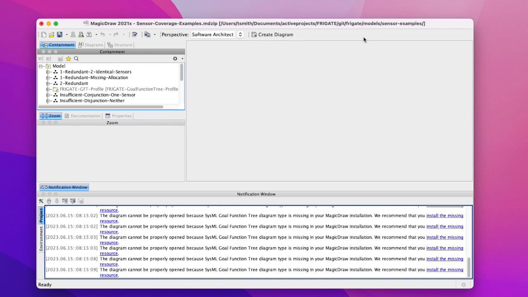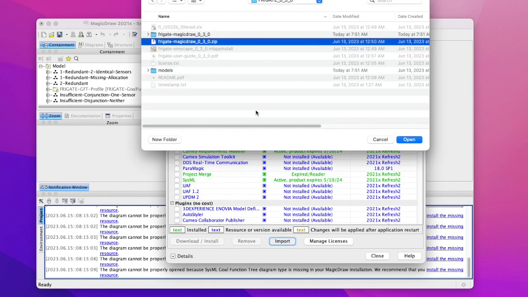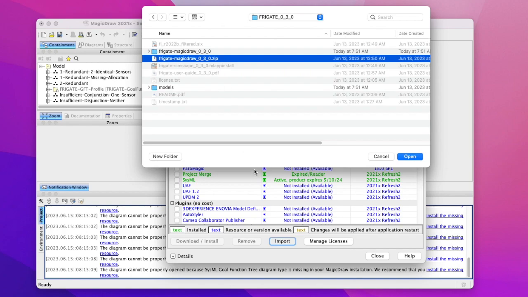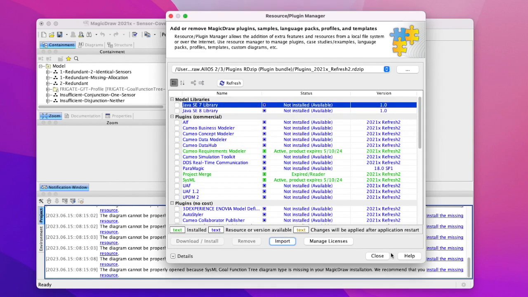Once MagicDraw is open, I'm going to go to the Help Resource Plugin Manager. I'm going to go to Import and select the Frigate zip file. Then I need to restart MagicDraw.